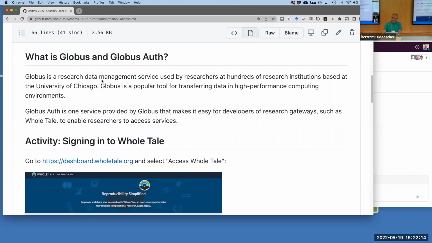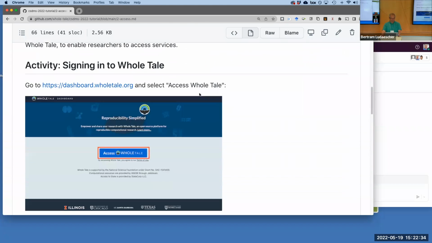Globus itself is a research data management service used by researchers at hundreds of research institutions. It's based at the University of Chicago. It's been out there forever. It's a popular tool for transferring data in high performance computing environments. Has anybody here used Globus before? Who has heard about Globus before? Those who've used it, you've heard it, and some more. Okay, great. So the first activity, and so we can get started with this.